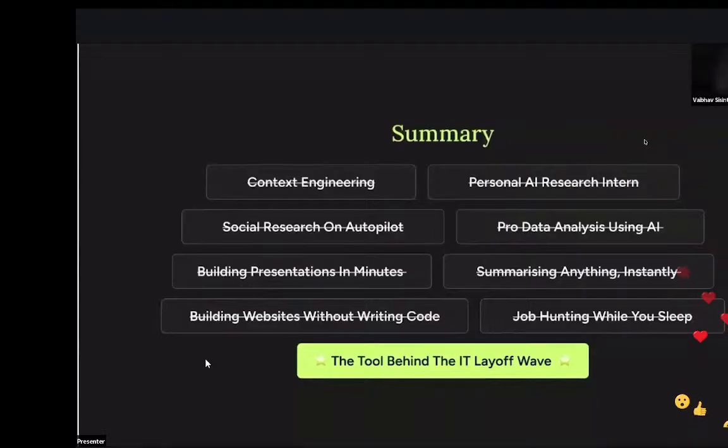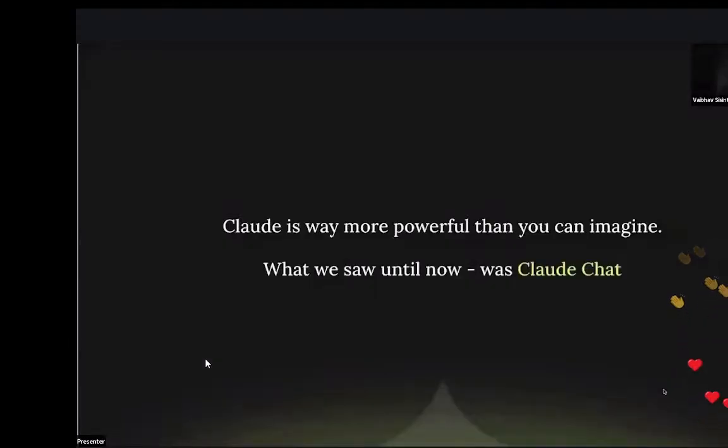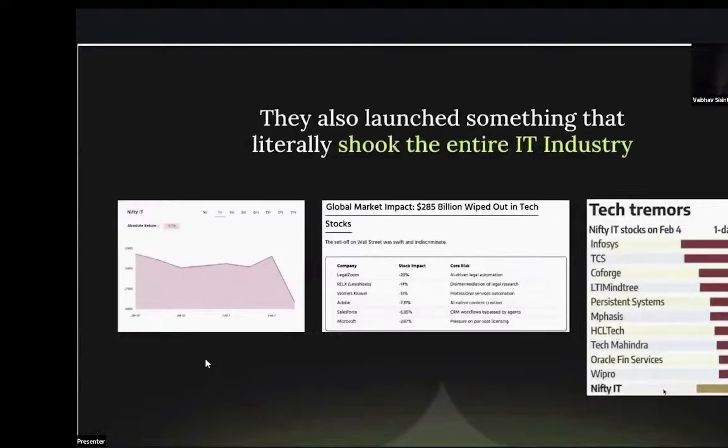Finally, there's one thing that I want to teach you. The tool behind the IT layoff wave, the tool that has been told as the one that is going to automate jobs. So you need to learn this tool. Claude is way more powerful than you imagine. What we saw right now is basically Claude chat. But there is one tool that dropped a few months back that basically broke the IT industry.